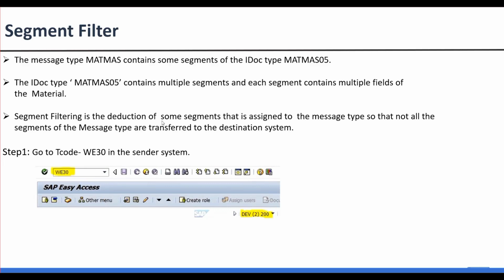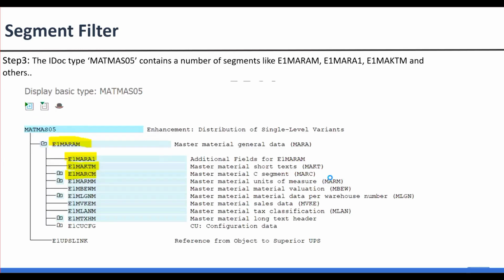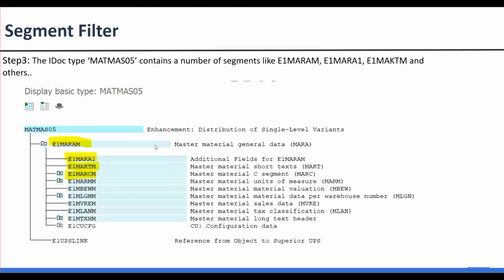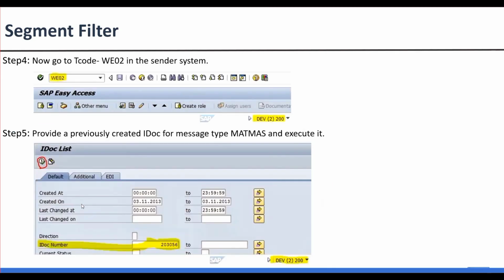How can I hide the segment? You can use the transaction code WE30. Once you come to WE30, enter the IDoc type, that is nothing but the basic type, with respect to the message type, and click on the Display button. Once you click, these are the segments. This is the IDoc type or basic type, and these are its segments. Each segment has fields. Now I want to hide the segment E1MARAM. How can I do that?